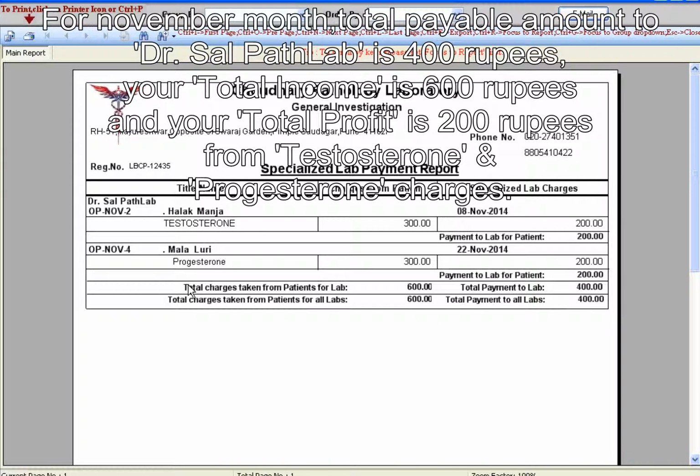For November month, total payable amount to Dr. Sal Pathlab is 400 rupees. Your total income is 600 rupees. And your total profit is 200 rupees from testosterone and progesterone charges.